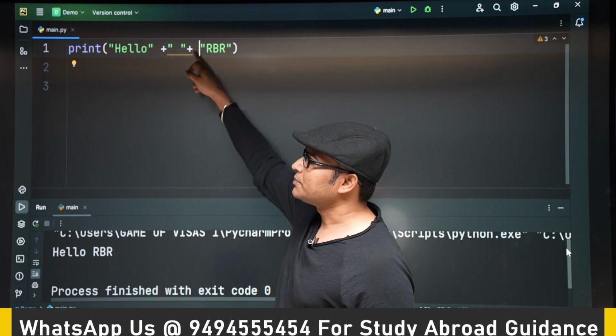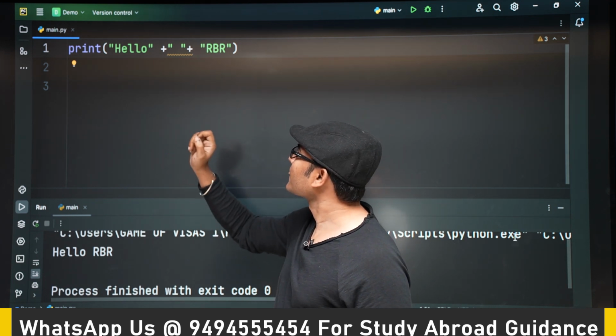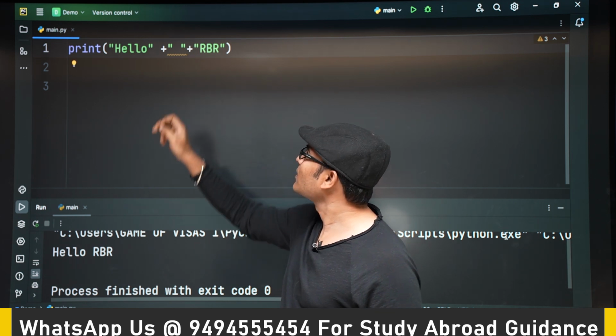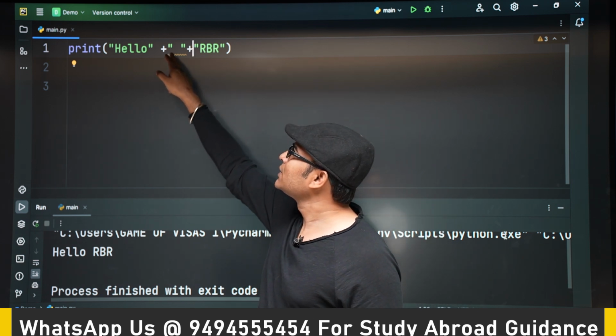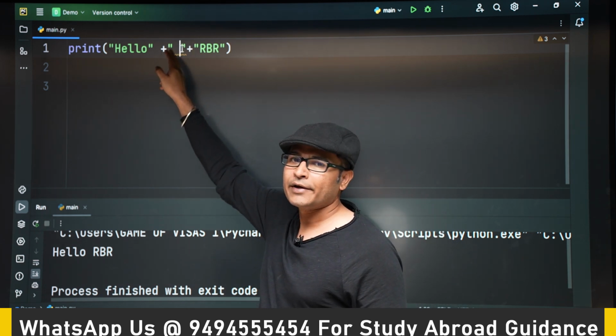Okay, so delete the space. No space. Okay, so there is a squiggly line, so ignore it. It is just a warning, it is not an error.